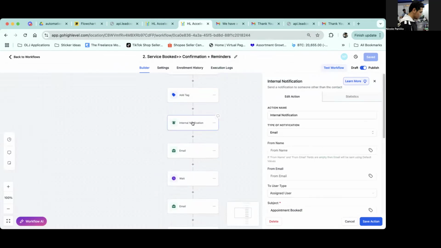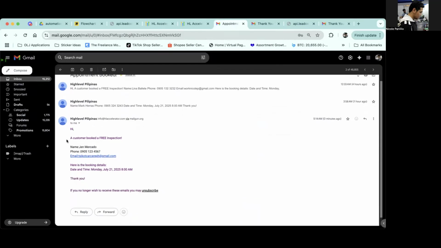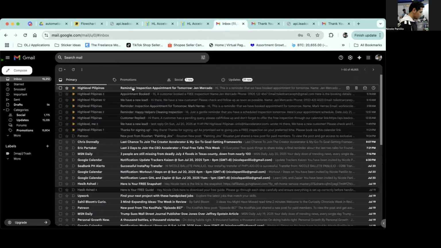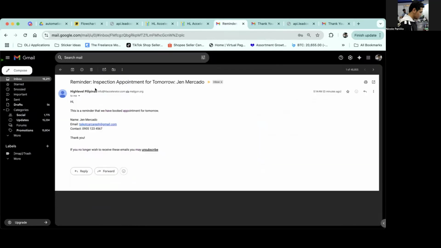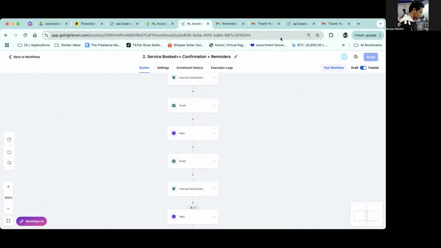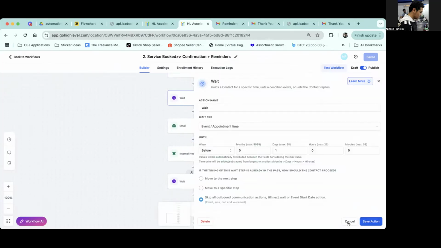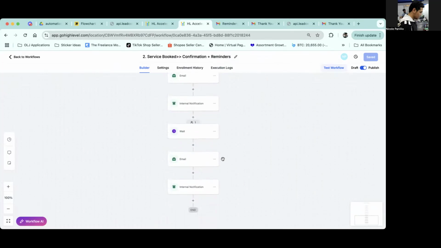And there's an internal notification that someone booked a service with us. So let's check again. Someone booked. There you go. This is an internal notification. This is a reminder since we have also set reminder emails for the lead to make sure that he or she is informed about the upcoming service.